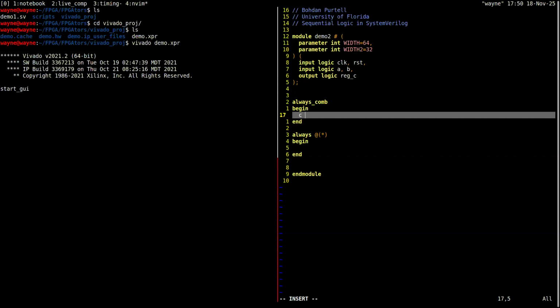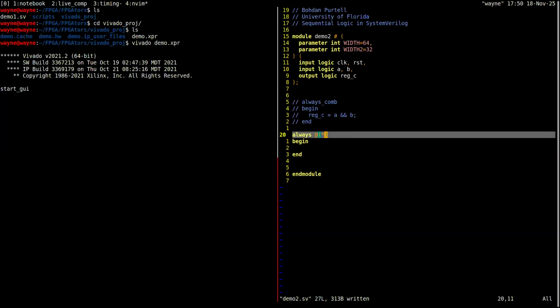So if we had reg C equals A and B like this, then it's going to do a logical AND, like an RTL AND block for something like that. That's our always_comb block, and that can be done inside of this thing here.